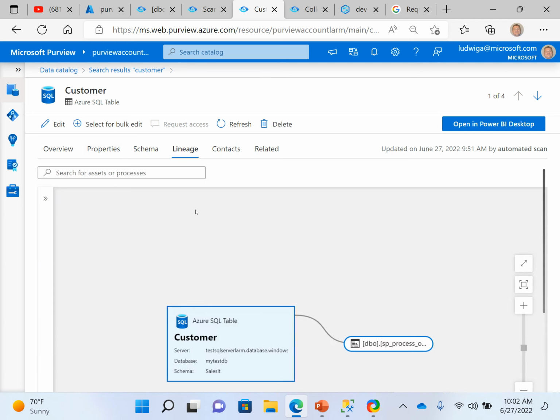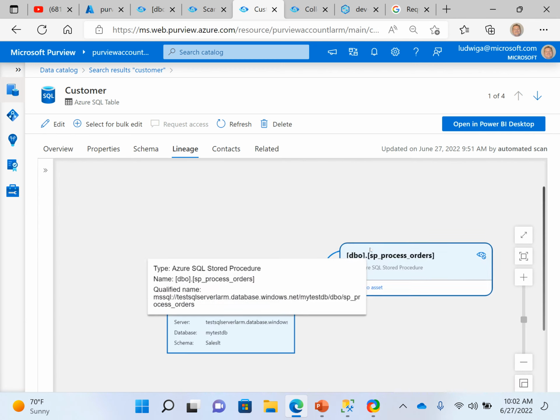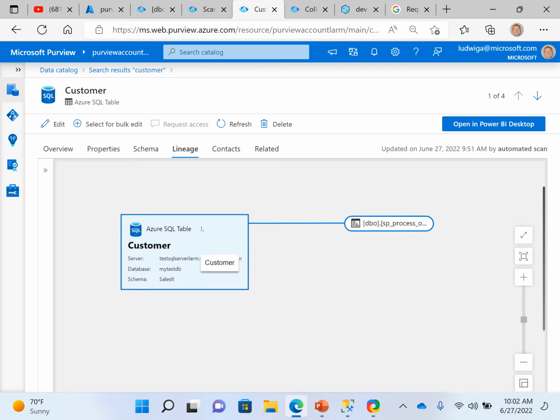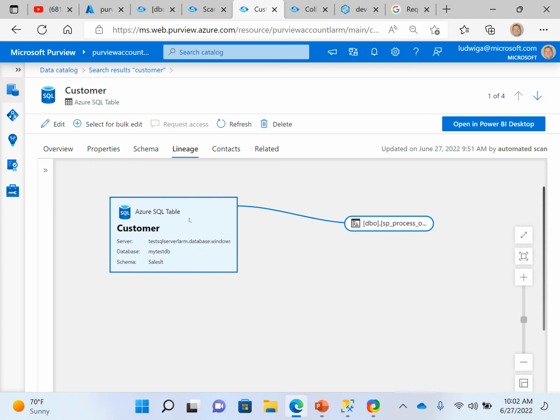See, this is interesting. Here I see the lineage in the other direction. This table that we're looking at is actually part of the stored procedure, right? So the important part is the question: show me downstream what this table is used for. If I had multiple stored procedures here, they would all be listed here, right? So that's interesting from that perspective.